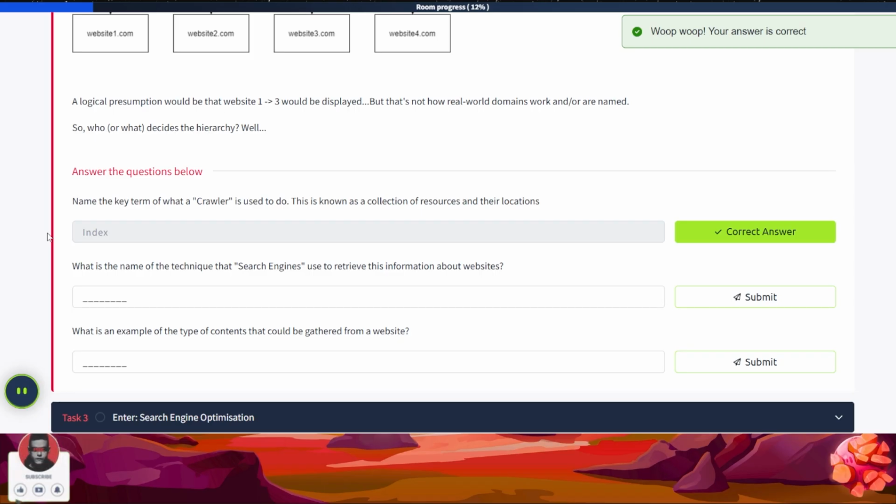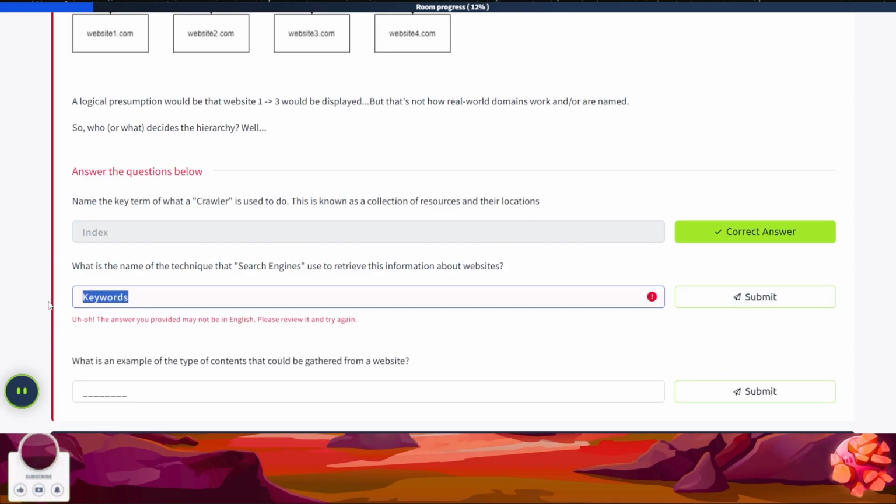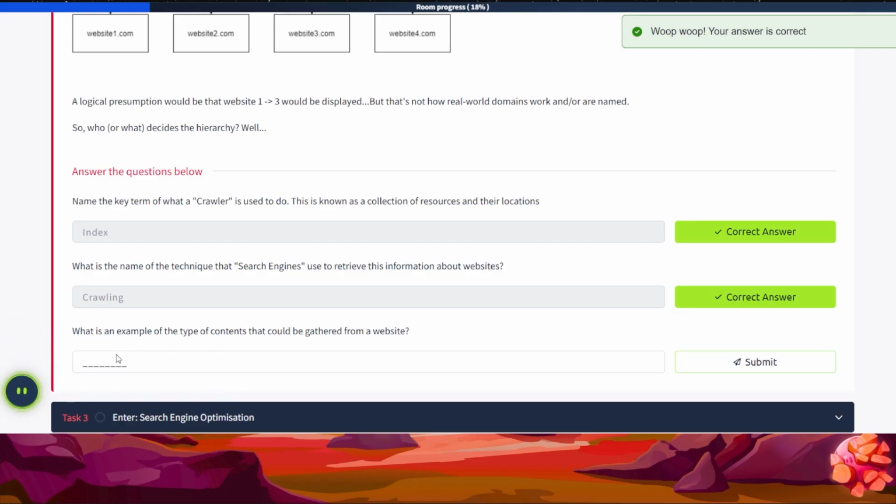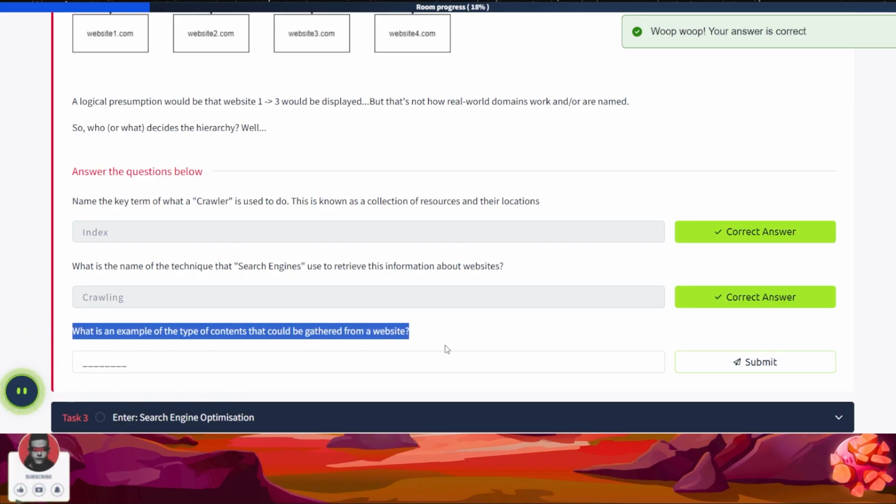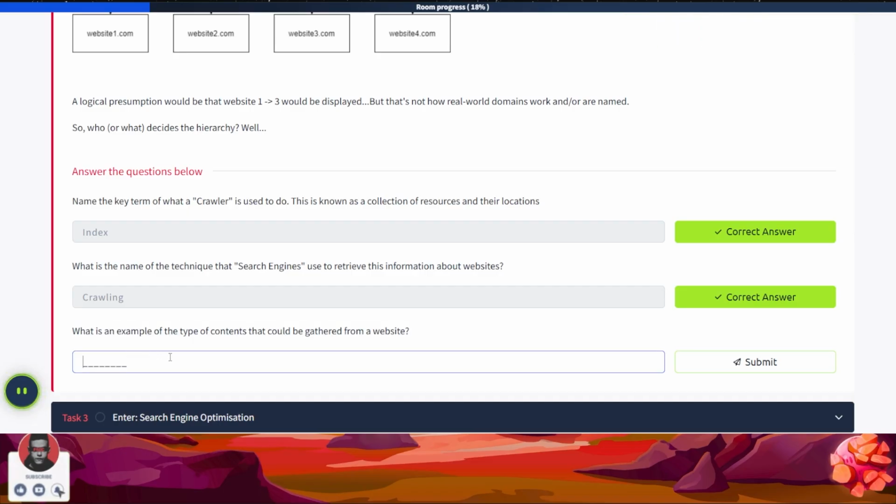Index. Okay. What is the name of the technique that search engines use to retrieve the information about the website? Crawling. What is an example of a type of content that could be gathered from a website? Keywords.